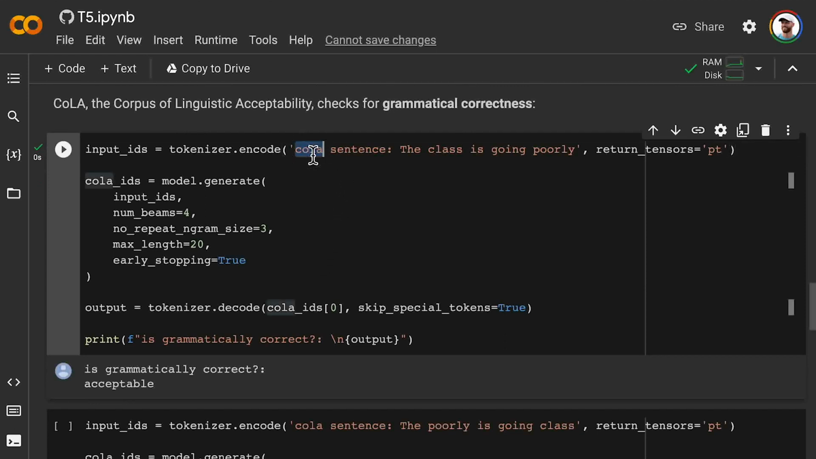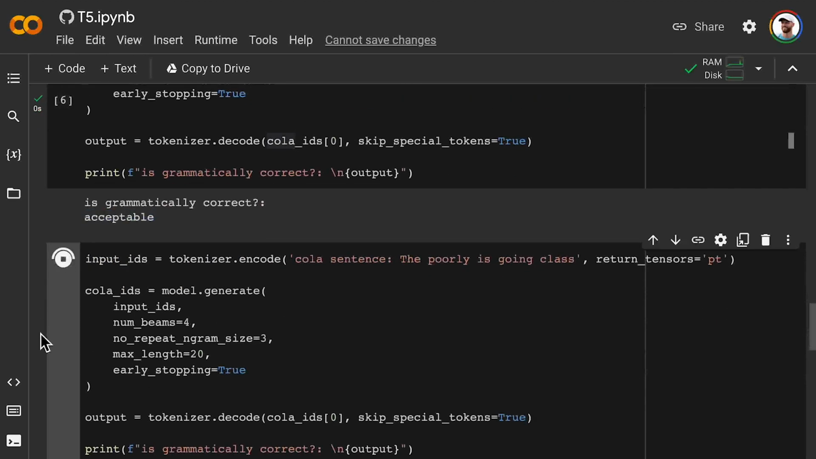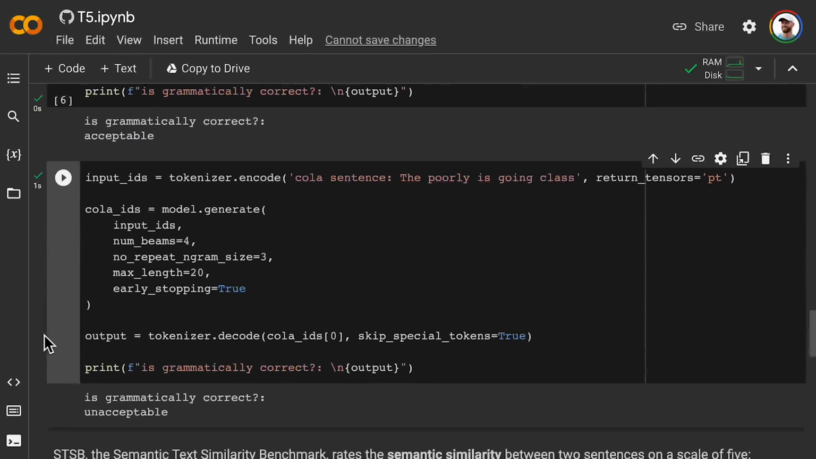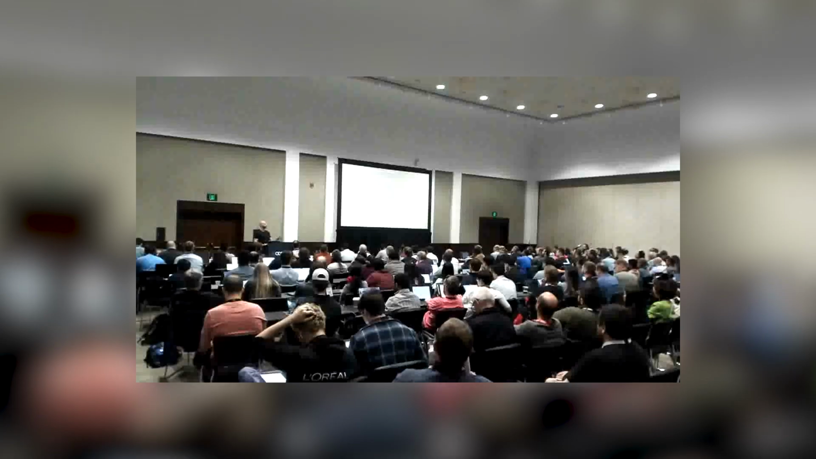So COLA is this. Remember, T5 was created to do a broad range of NLP tasks. So we can say "COLA sentence," and it will know what that means. It's using COLA as a verb. And so, "this class is going poorly." Is that grammatically correct? Yes, that is acceptable. And then if I COLA "the poorly is going class," is that grammatically acceptable? No, it is not. Question up at the front.